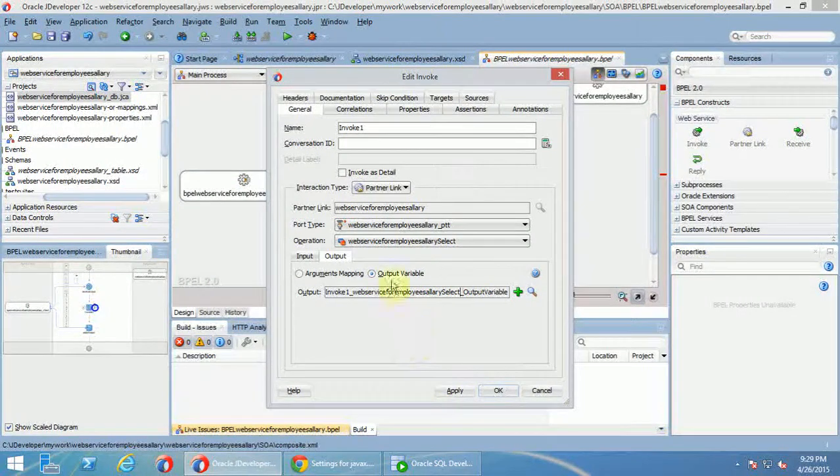No, this is a user defined variable. User defined variable means I will select these variables in the third step. For example, just remember: invoke web service for employee salary, select output variable. And the first one was select input variable.